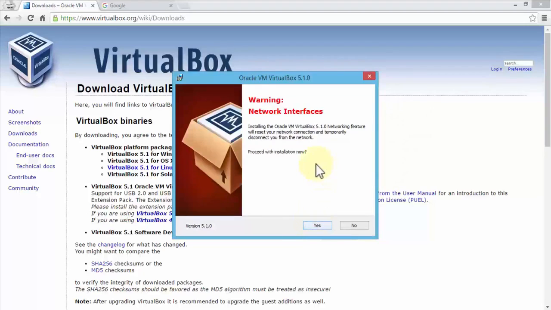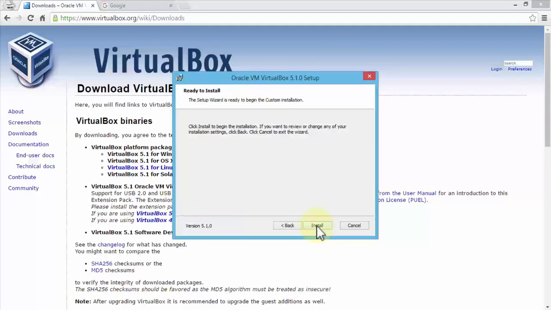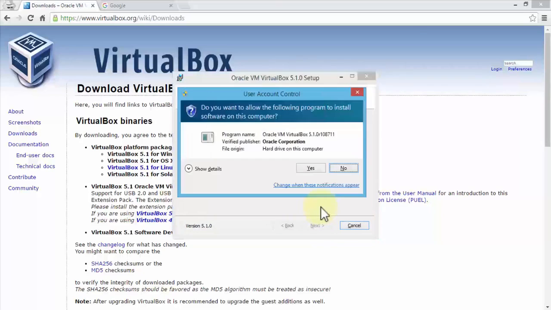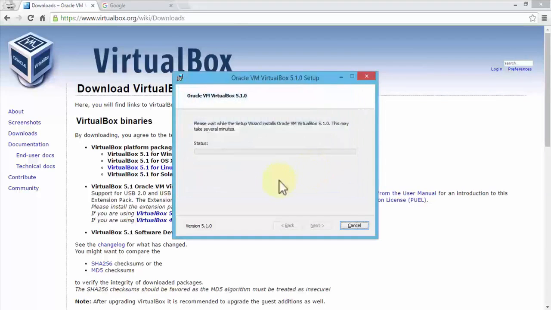And just a simple warning message about network interfaces. Installing the VirtualBox networking feature will reset your network connection and temporarily disconnect you from the network. So no big deal, it does it on the back end anyways. So just click yes, and it's going to install VirtualBox on your computer. And it brings up the user account control dialog box. Simply go ahead and click yes. If you don't get this message, that's fine. If you get this dialog box, all you have to do is just click yes, and it will again continue with the installation process.